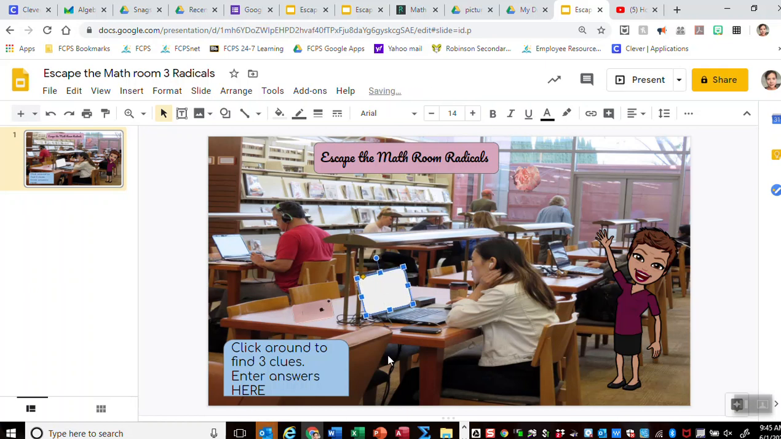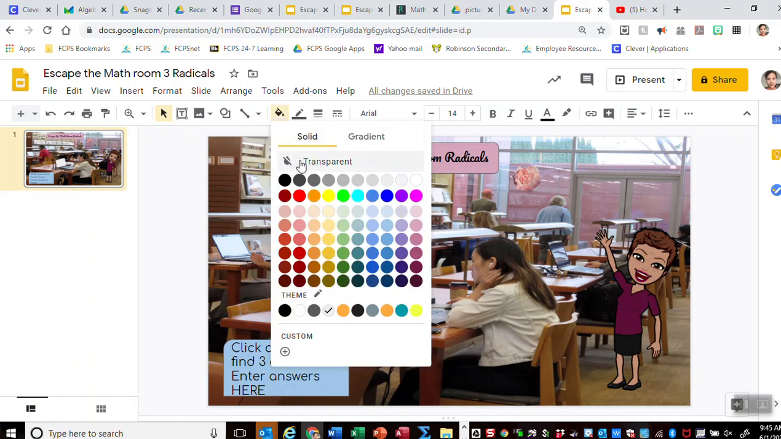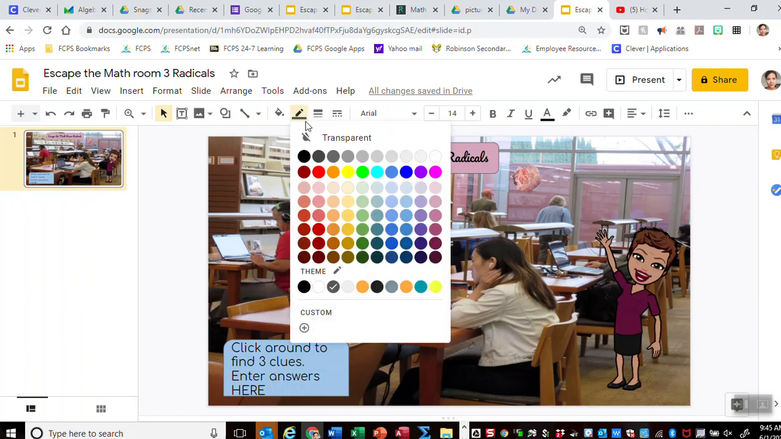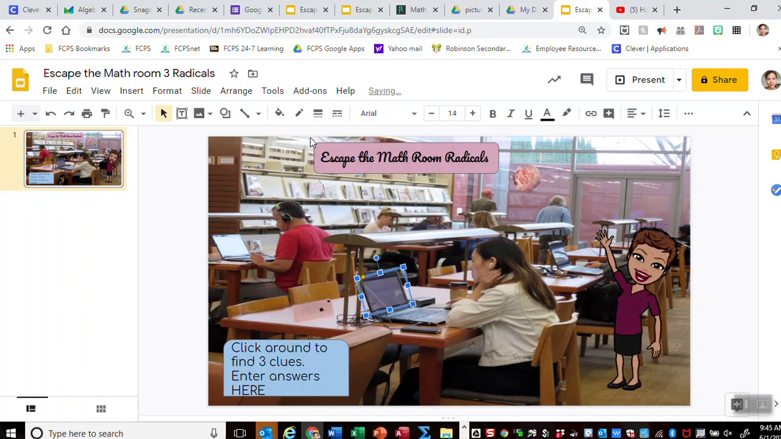Okay. All right. Now, obviously, you could tell where the clue is because I haven't done anything with it. So in order to make the clue disappear, you make sure it's highlighted. Then you go to Fill Color and you change it to Transparent. And then you also go right next to that to border color and you make that transparent. That way, when I click away, you can't tell it's a clue.